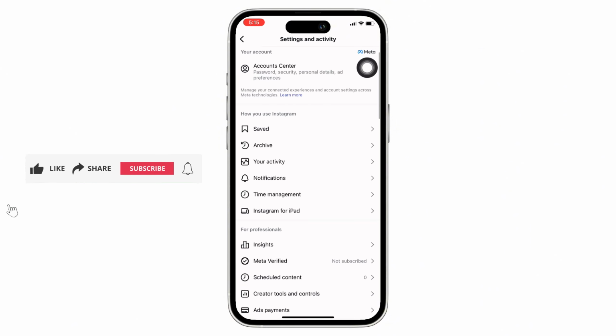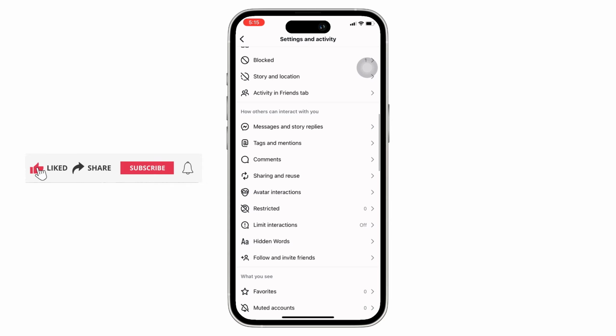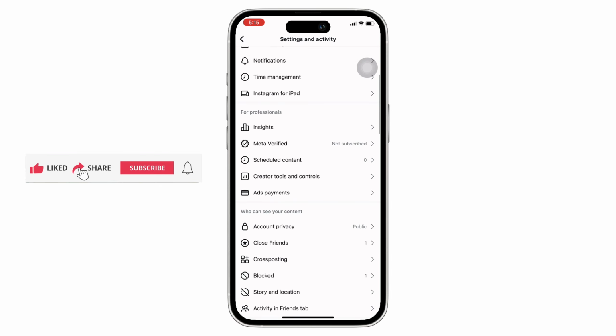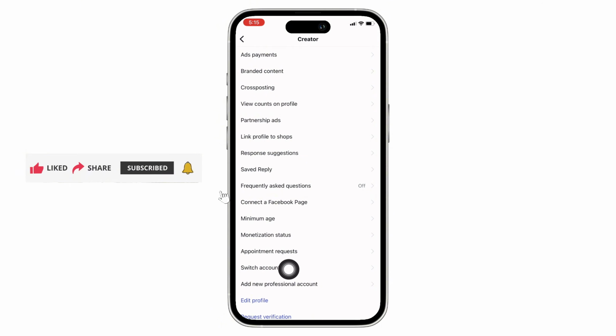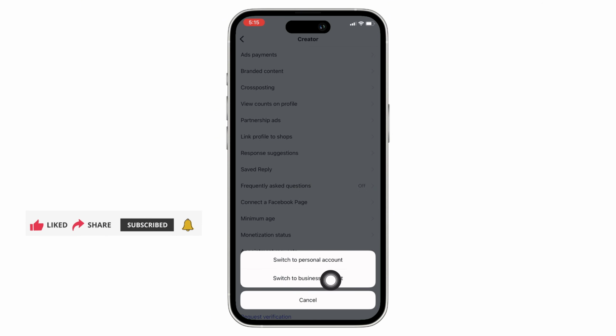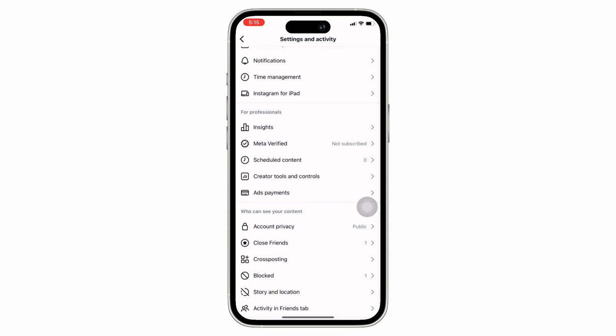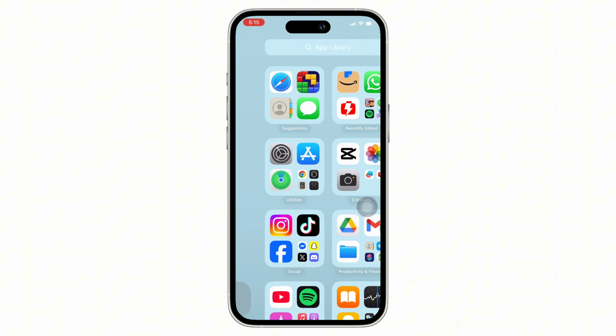Here, navigate to the Creator Tools and Controls option or Business Tools and Controls option and then tap on the Switch Account Type option and further switch to Creator or Business or Personal account and then restart Instagram and check music again and see if that helps.